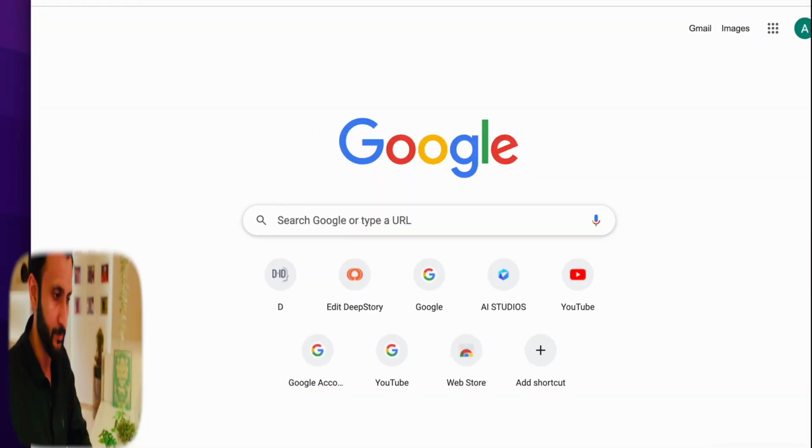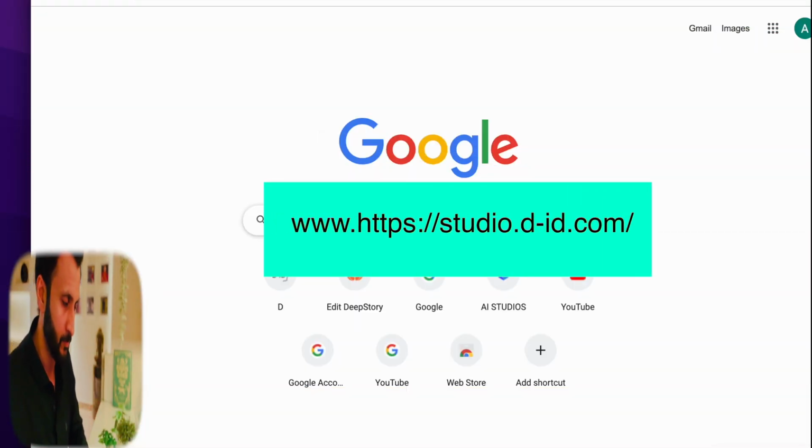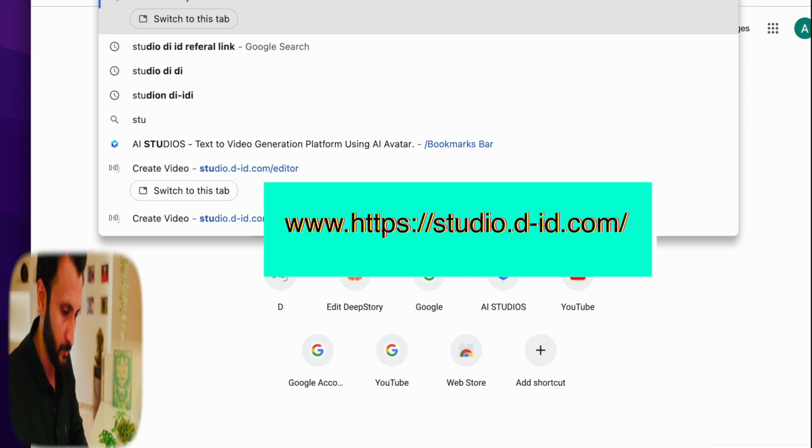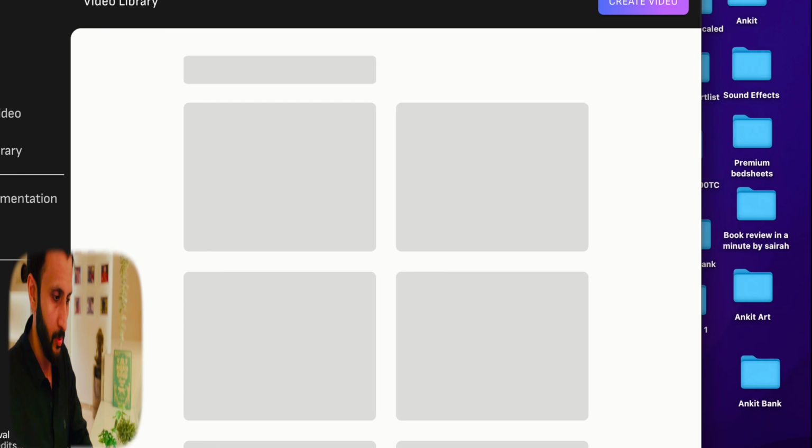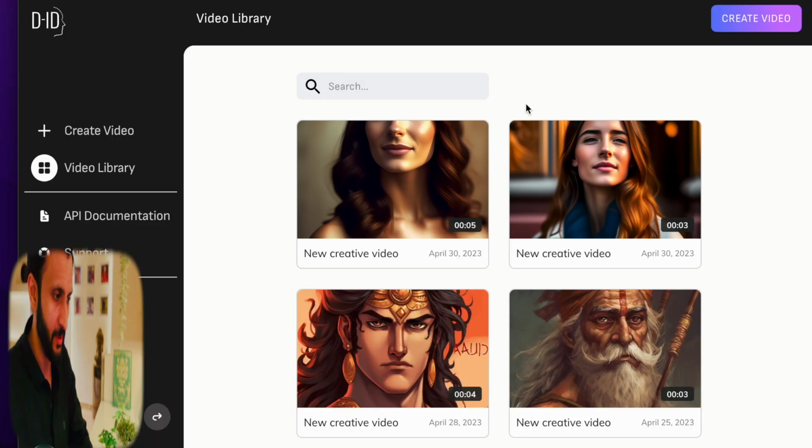Once this is done, launch your browser again and go to this other website called studio.did.com. I'll once again leave the link of the website in the description box below. Once you're here, just create your free account using your Google account or your email ID.